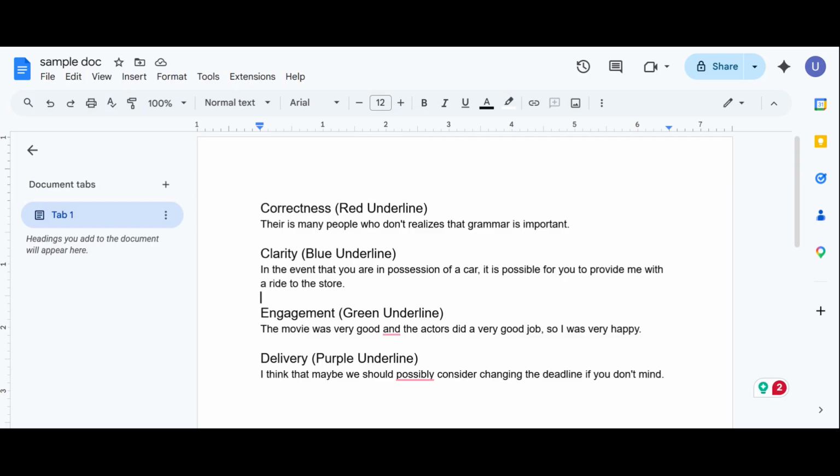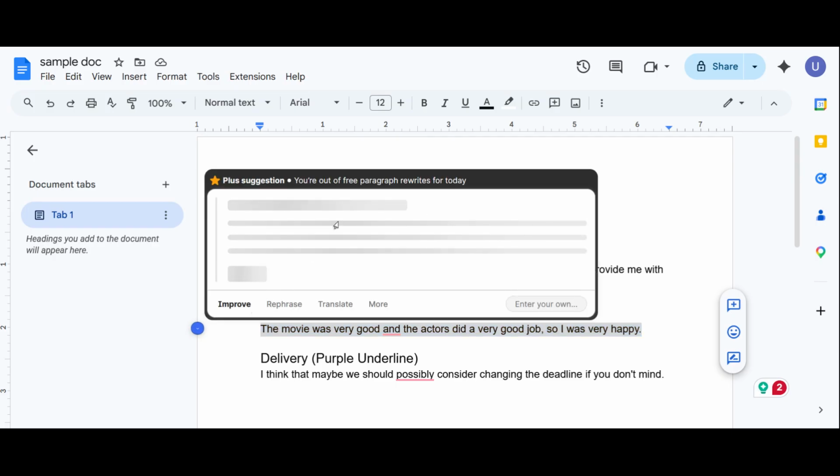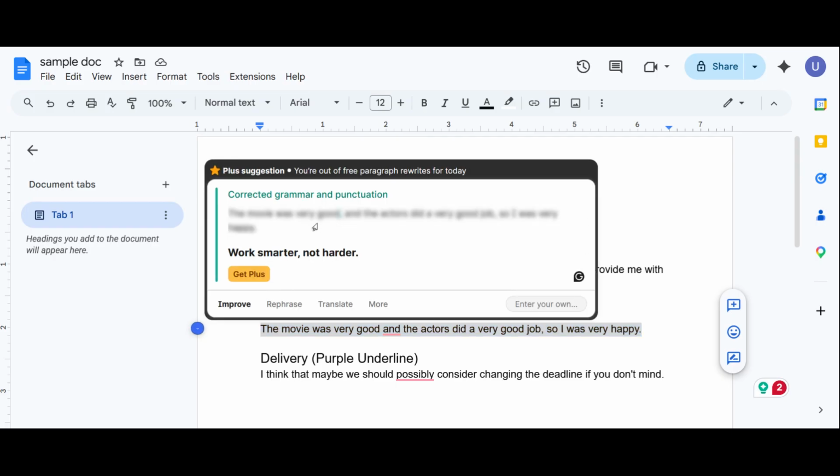If you're working on longer content, Grammarly can be really useful for improving flow, sentence structure, and readability across the whole document. You can use it for reports, resumes, cover letters, blog posts, assignments, and everyday messages. The more you use it, the easier it becomes to spot the kinds of mistakes you make most often.